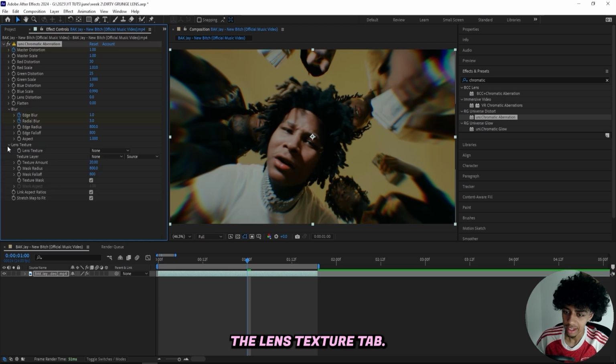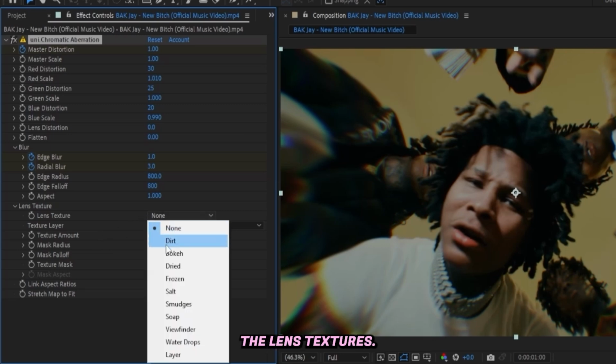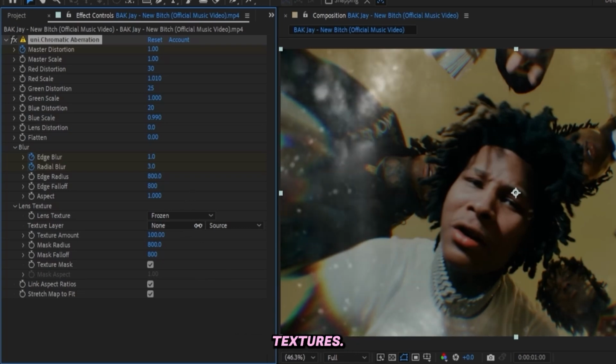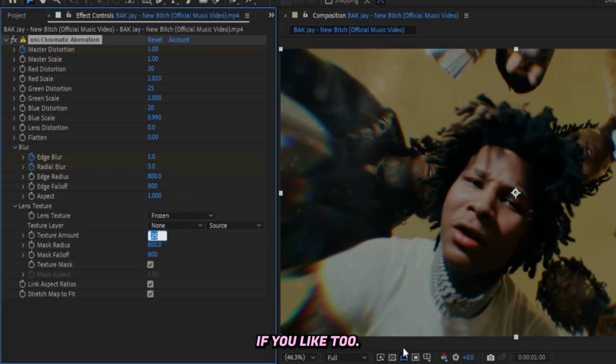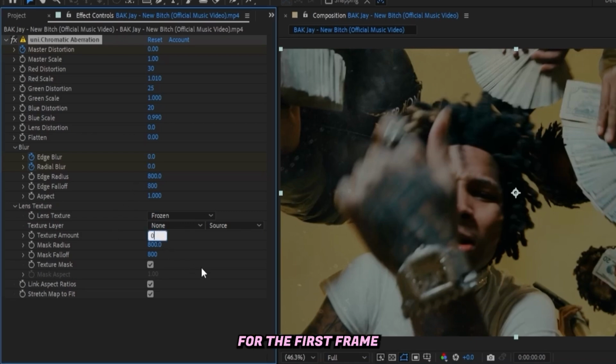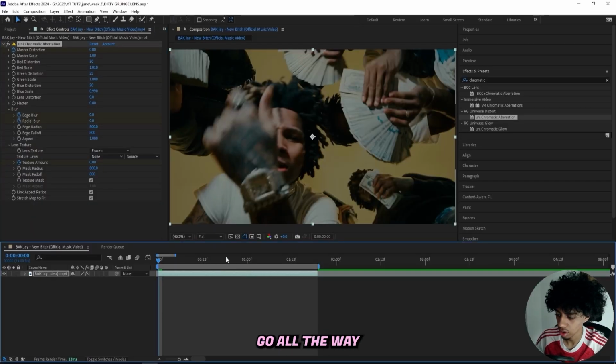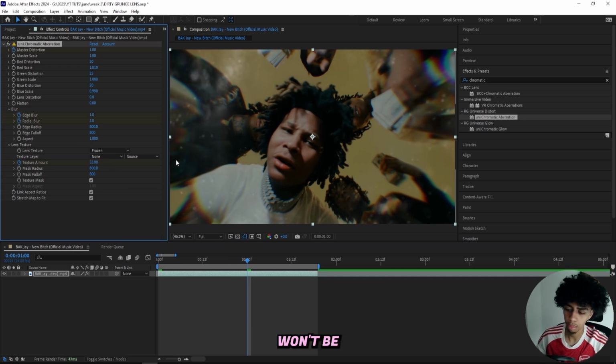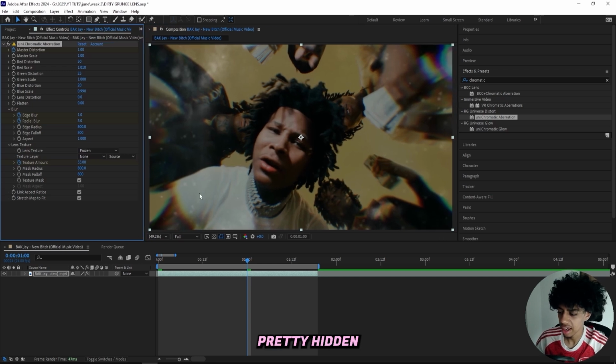And then I'll open up the lens texture tab, and this is the part that none of these other chromatic aberration effects really has. And we'll open up these lens textures and I'll select like the frozen one. So now as you can see, we got these frozen textures and you can bump them up if you like. So right here for the first frame, I'll turn it down to 0 of course, and then go all the way in here and let's turn it up to like, let's do 50 because it won't be as visible later when we add all of the effects on.